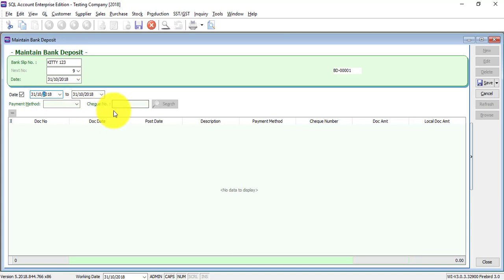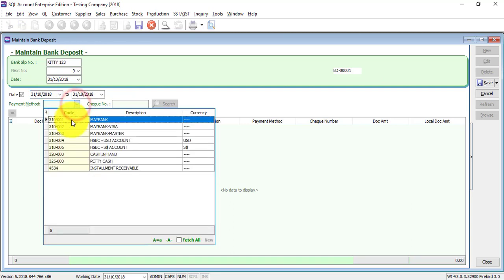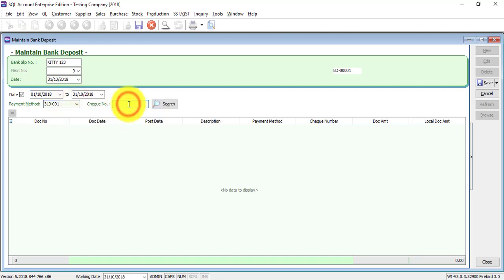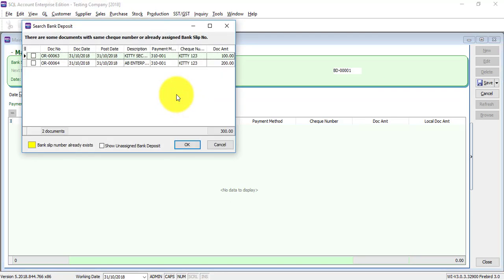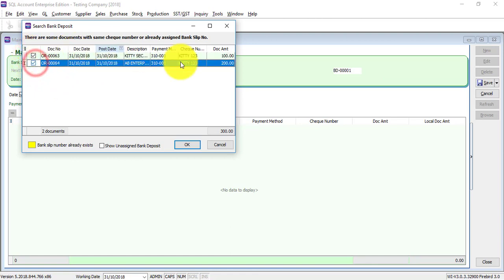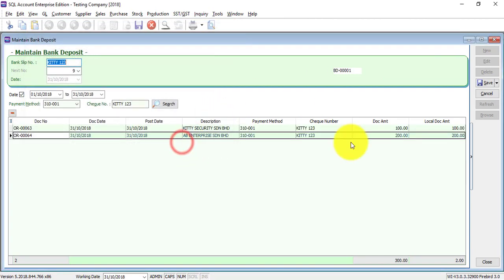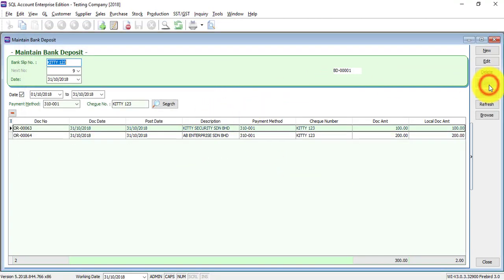The date is 31st October 2018, and the payment method, of course, we are using the bank, and the check number also KT123, and search. So when you search, you can see that the system retrieves the two payments just now. And now what we want to do is click on both of them, click OK, it will merge as 300. Okay, save it, done.